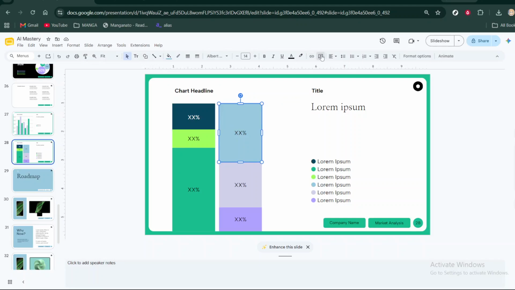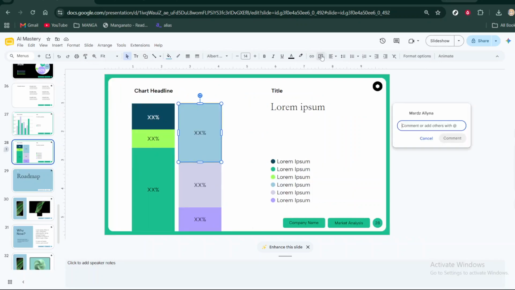The second way is even faster if you're already working with your mouse right on the slide. You can right-click directly on the selected object and then look for Comment in the drop-down menu. I personally use the right-click method about 90% of the time because it keeps my hands right where the action is. But if you're someone who prefers using the toolbar, both options work exactly the same way. So just pick whichever feels more natural to you.